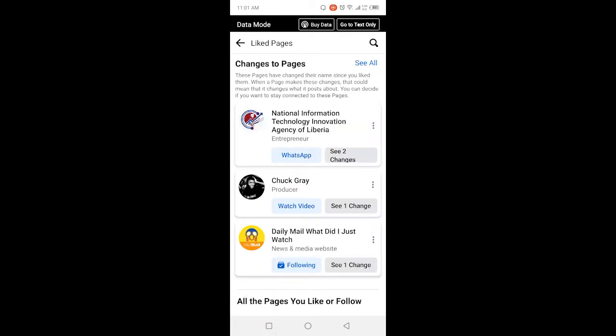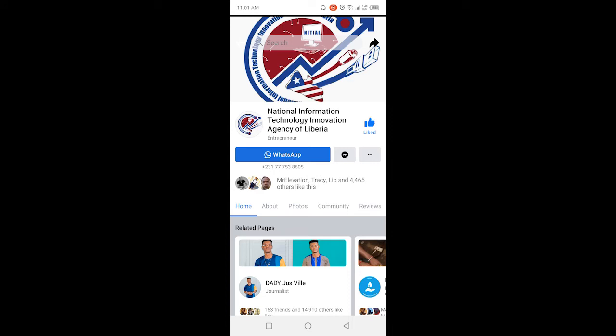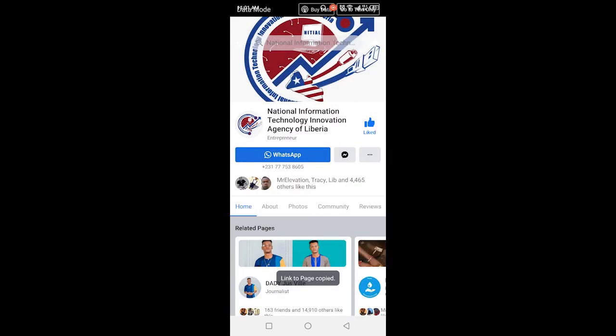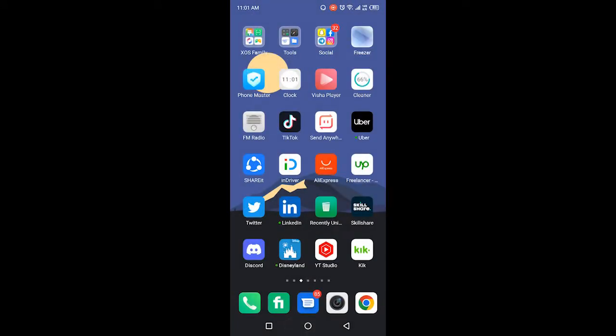And once you are here, you simply need to click any page that you like. So I'm going to click on the first one, and then you need to click on the share icon on the right top. Okay, and here you can find the option of copy link. Click on that option, and then you can share that link anywhere.